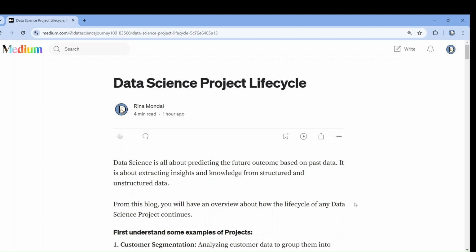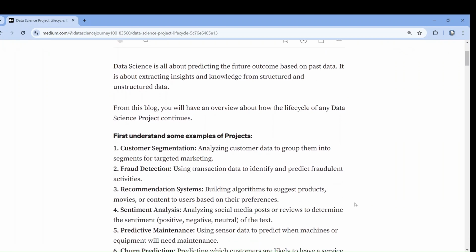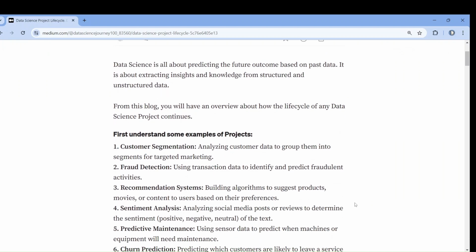Okay. So we gather the previous data, we analyze the previous data, and then we try to predict what will be the outcome in the future. That is what a data science project is. Now, to do any project, there are some steps. So, in this class, we will understand what are the steps of any data science project.